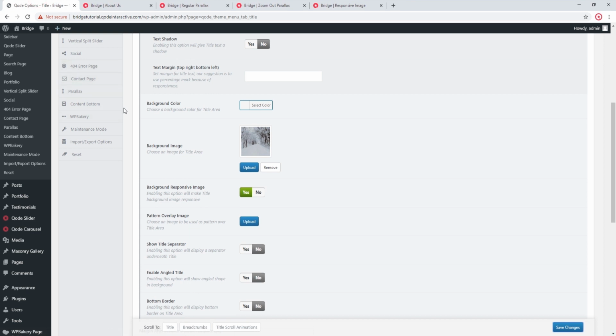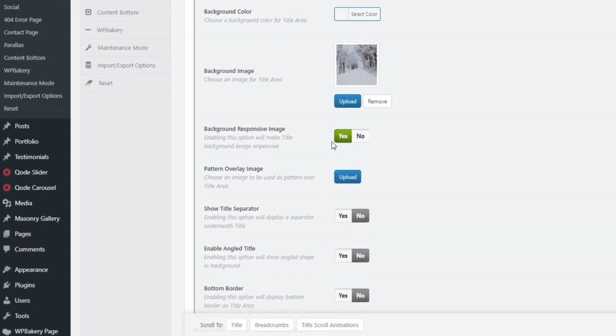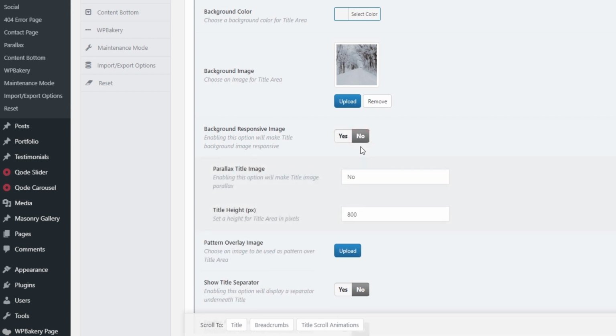All right, now let's go ahead and set a parallax image. So for background responsive image, I'm going to set no, and parallax title image, I'm going to set yes.